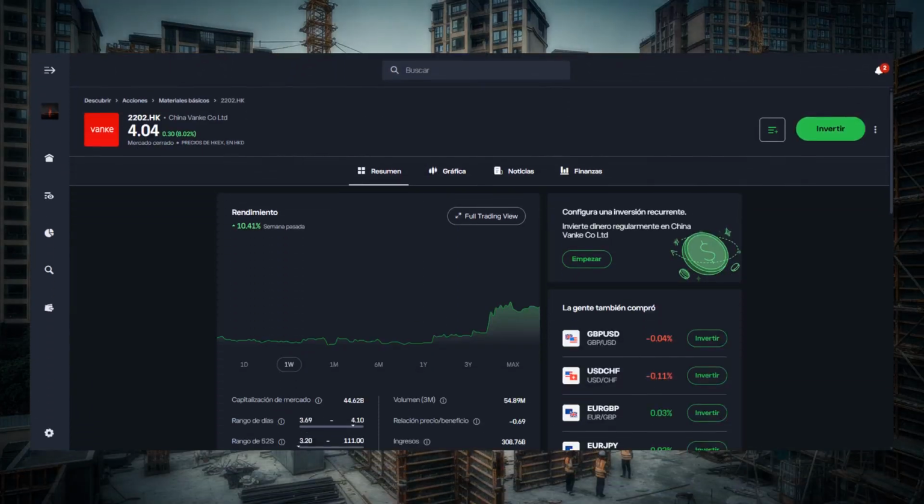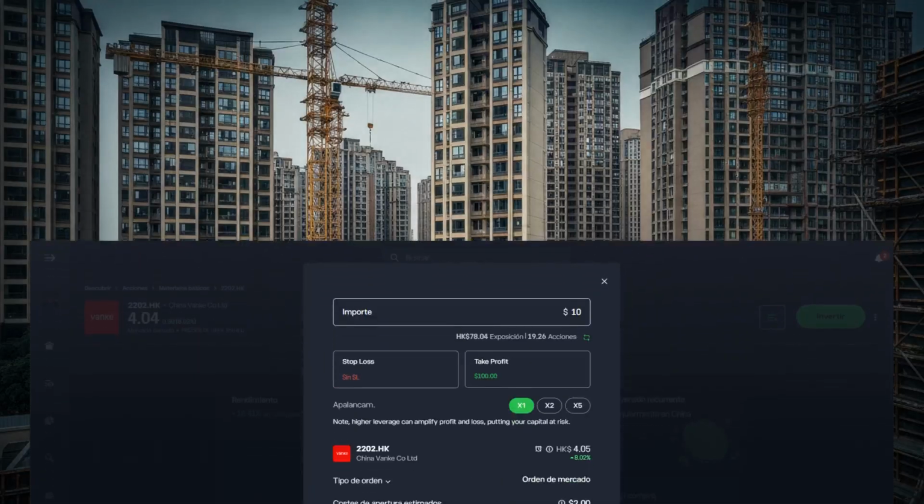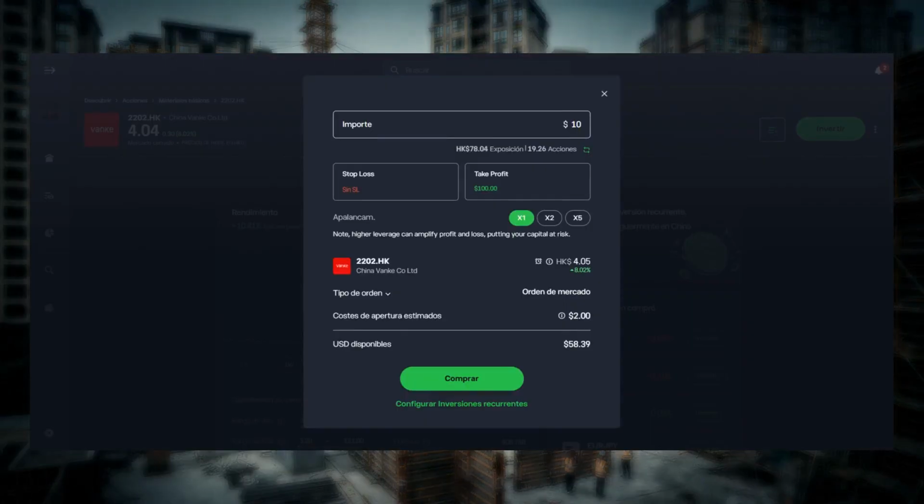On the asset page, review the basic company information and the price chart to confirm this is China Vanke. Check the market details and exchange symbol to ensure it is the correct HKEX listing. Tap Invest, enter the amount you want to purchase, then review the order details and confirm the trade.